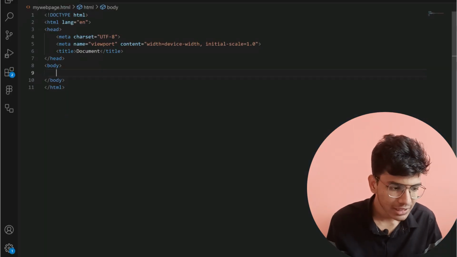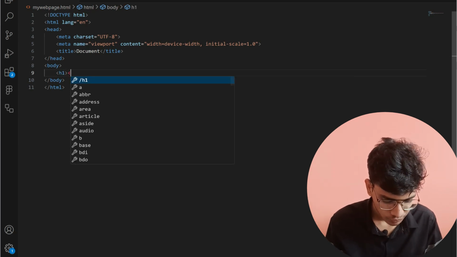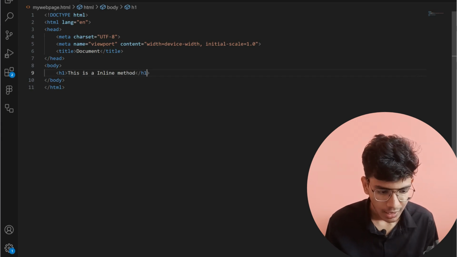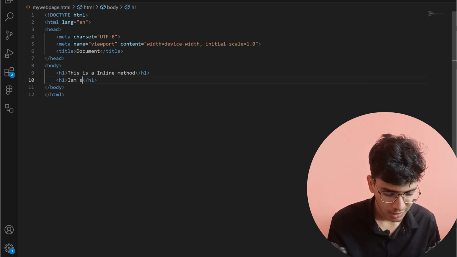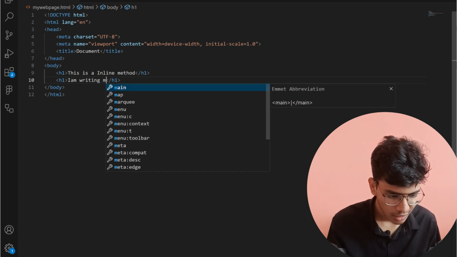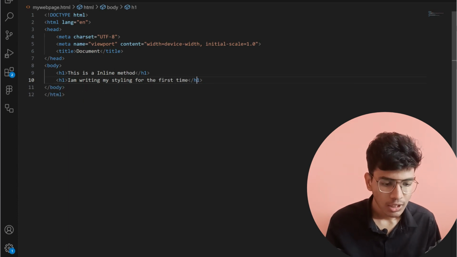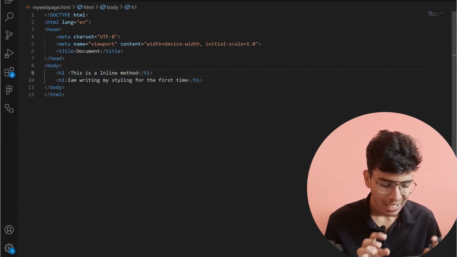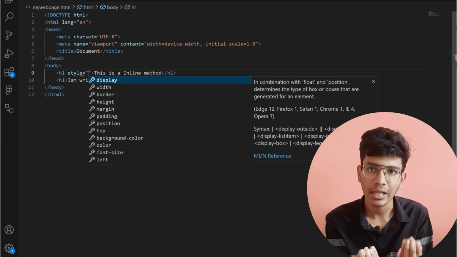In VS Code, I have created a document, my general boilerplate code, and I'm going to create an h1 tag and write "this is an inline method," and here I will again add h1. I am writing my styling for the first time, okay? So I have created two h1 tags here. Now for the first h1 tag, I'm going to write an attribute called style equals to, and I want to change the color of this text.